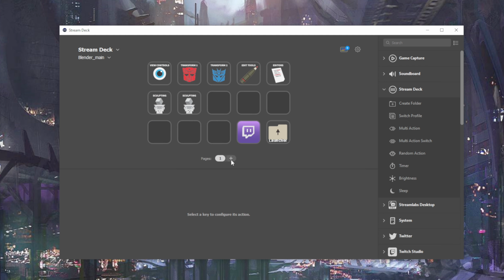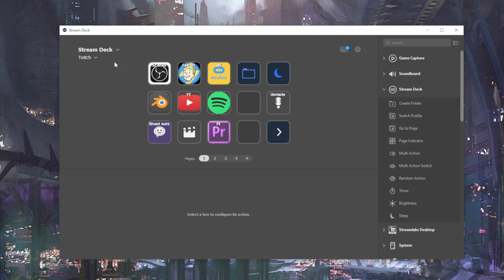Now, once again, you can create pages within each profile. You can place folders on each of those pages. And of course, you can put folders within those folders. You can even create function buttons to be able to quickly get back to other profiles so you don't need the software open to be able to select it there.